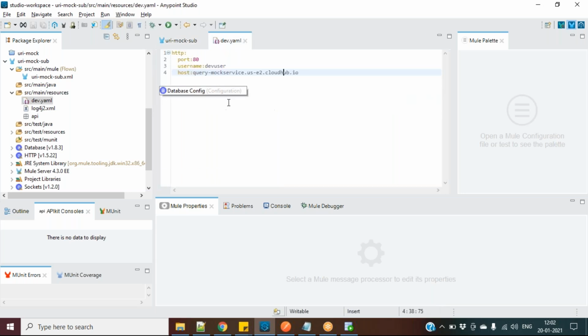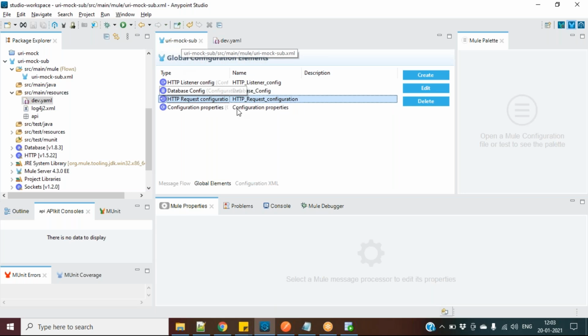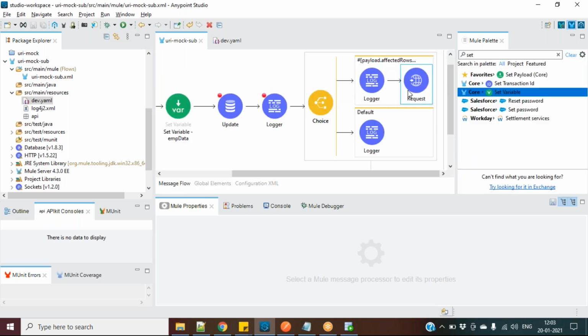So what is the first step? To create the property file. What is the second step? To make the Mule runtime understand where to get the properties from. So we are giving dev.yaml by creating the configuration properties here. And now we have to use the properties. How to use those properties?